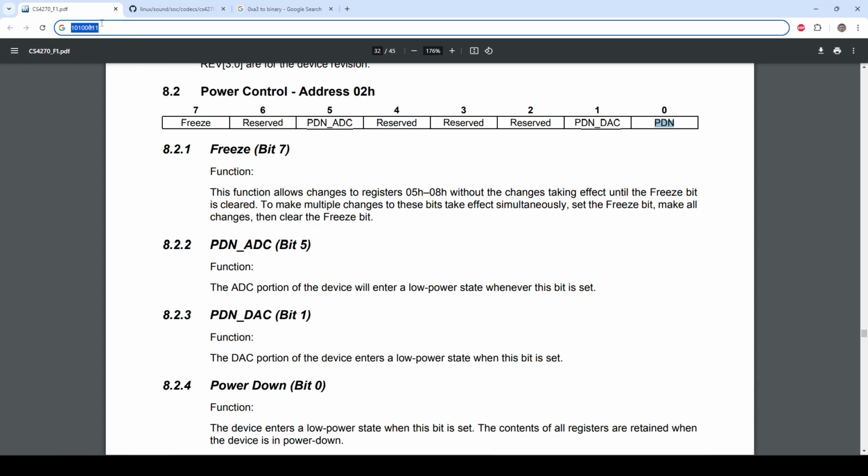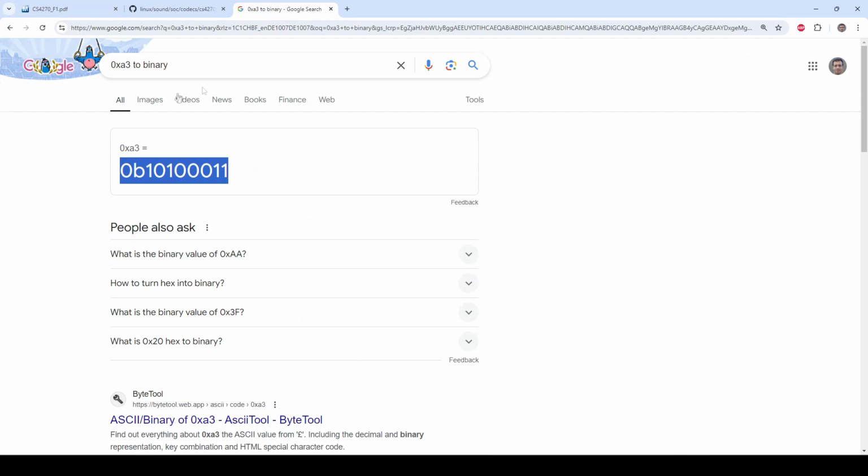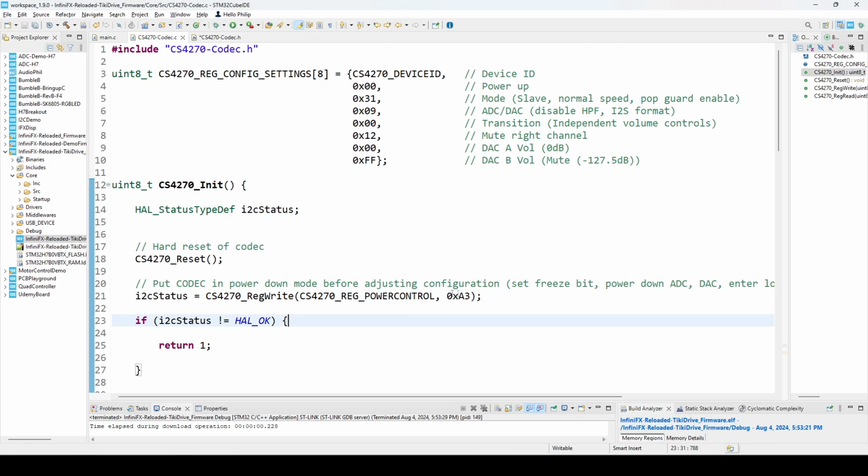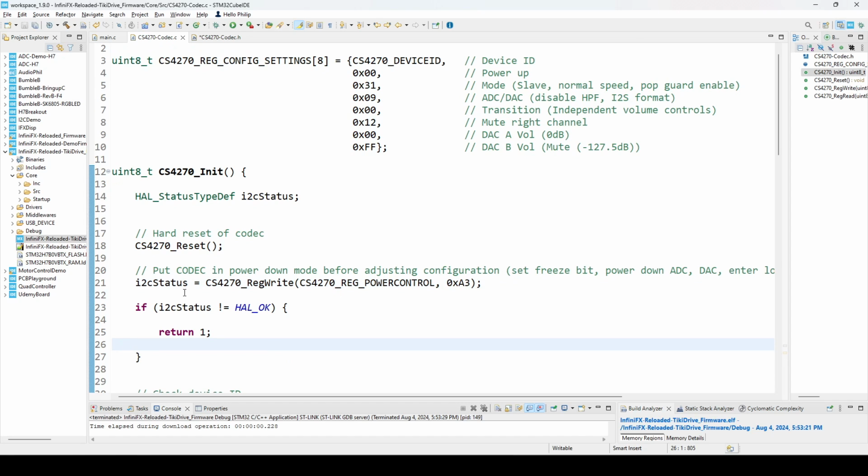So this is the binary value we have at the top left, 1010 0011. And that happens to be hex A3, and that's the value I used to put this codec in power down mode before we do any further steps. Then I check what this I2C transfer function returns. If it returns a timeout or busy or error, then we jump out of this initialization function.